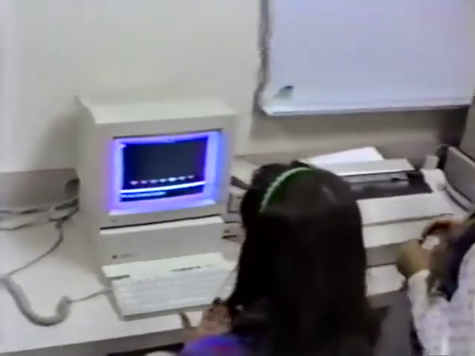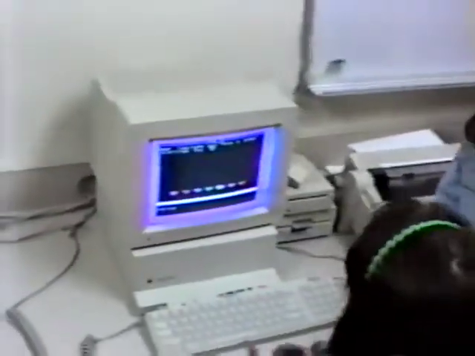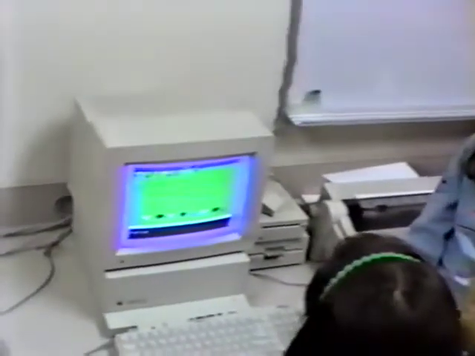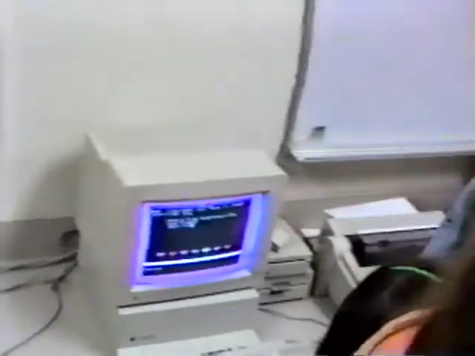The next step is to add LogoWriter graphics to their text. Here, students are using turtle shapes stamped on the screen and also the ability of LogoWriter to change colors to produce a project.